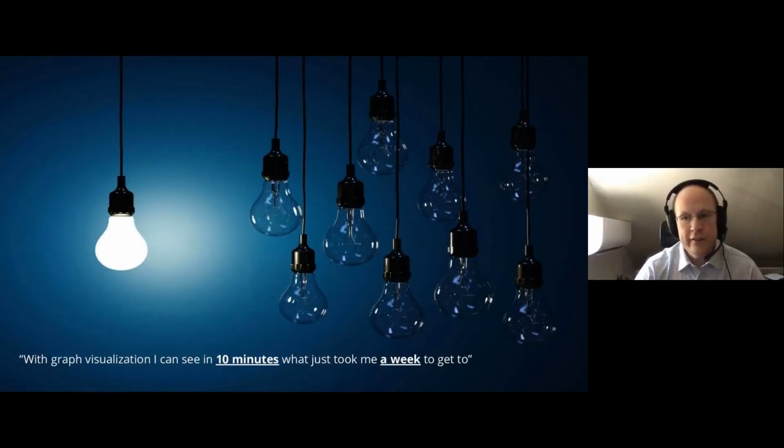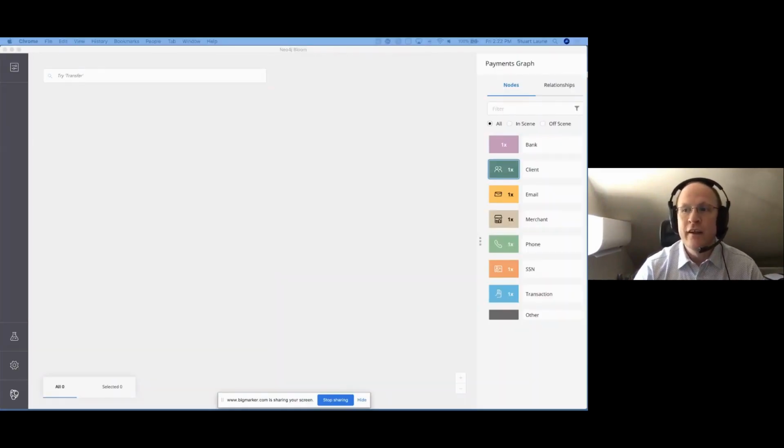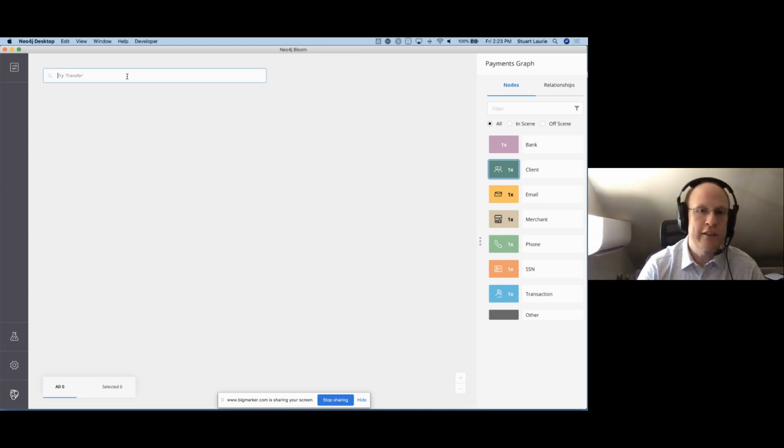So I had this statement earlier where I said some of the analysts were telling us that they can now do in 10 minutes what they used to be able to do in a week. So I have obviously set myself a challenge for this. Let's have 10 minutes exploring a graph and see what we can find. What we'll do here then is have a look at one of the visualization tools, and we'll start off in Neo4j Bloom. As we mentioned, this is an ad hoc exploration tool that'll allow us to get in and explore the graph.